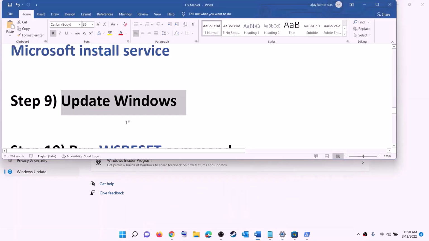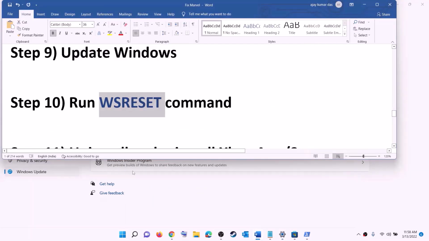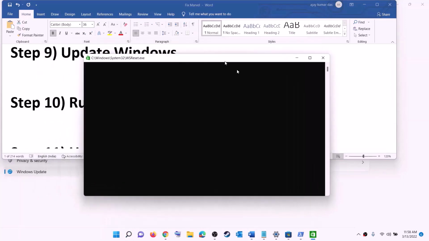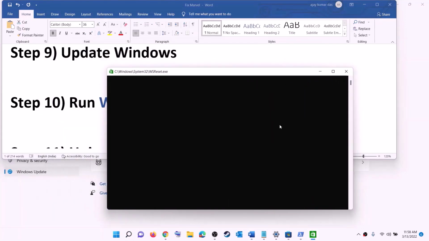Now the next step is to run the wsreset command. So type in wsreset in the Windows search box and then click on wsreset. Click on it. This will open this black screen. Do not close this black screen.